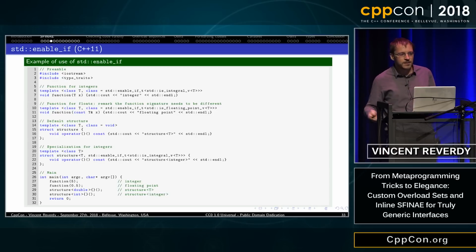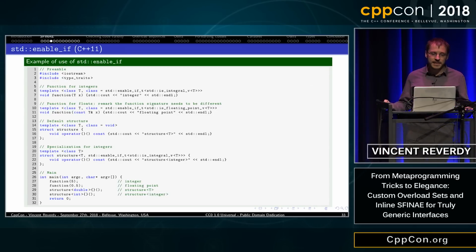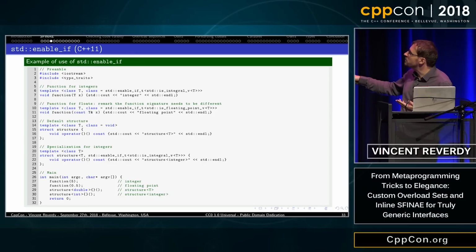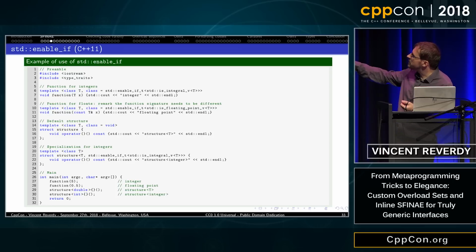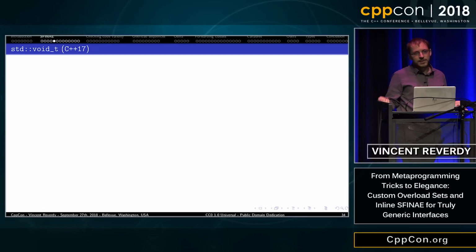Then the other very classic example is enable_if, so I guess everyone knows it. It's just to constrain, using template parameter types, which overload you will select. Using that technique, I can say here that this function is only valid if T is an integral type, and here if T is a floating point type. When I call the function on an integer, it will call the first one, and on a floating point, it will call the second one, and so on. And then in C++17, there is a new tool to play with SFINAE.